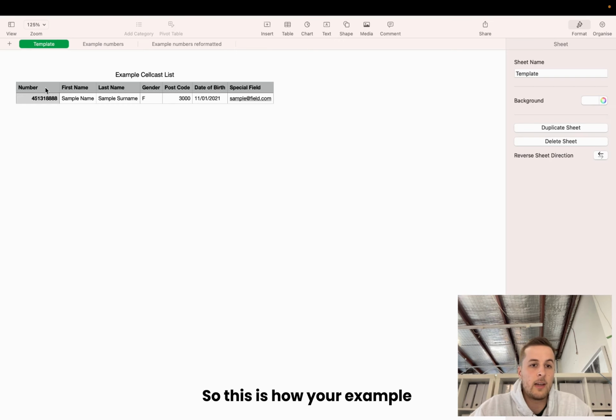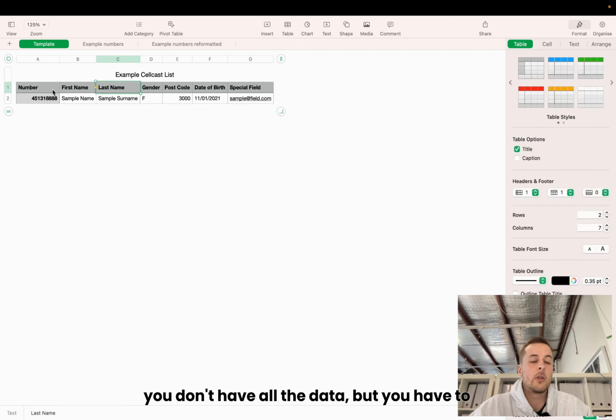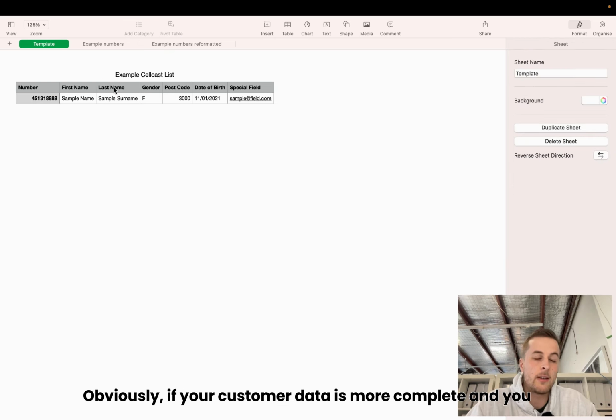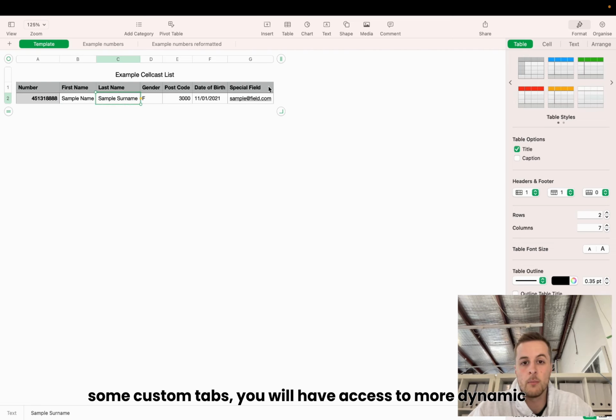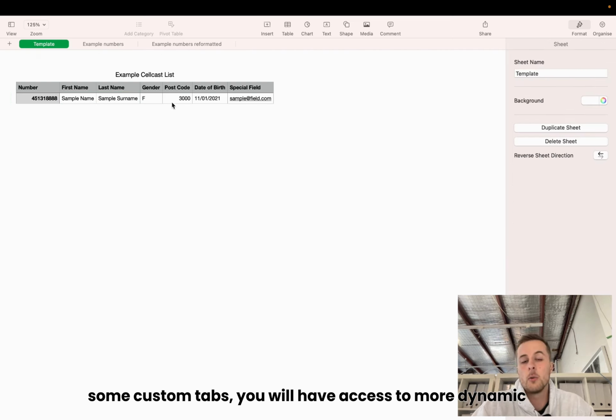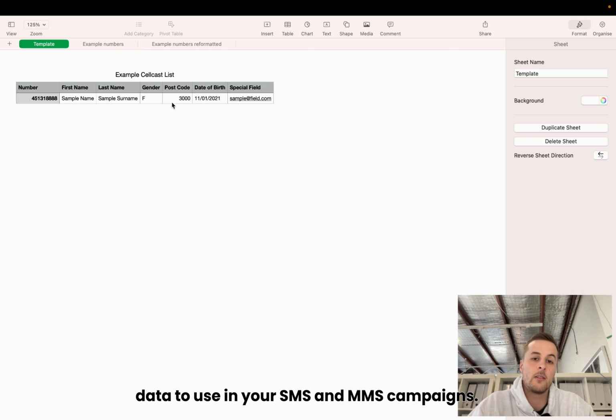So this is how your example CSV looks in the spreadsheet. You don't have to populate all of these tabs if you don't have all the data, but you have to populate the first tab, which is the number. Obviously, if your customer data is more complete and you have filled out all of these tabs and even maybe some custom tabs, you will have access to more dynamic data to use in your SMS and MMS campaigns.